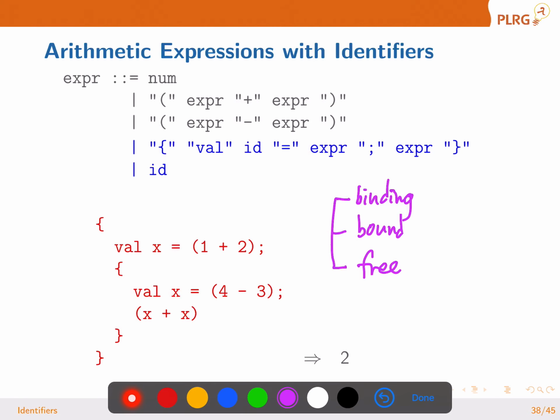Let's try. Binding occurrences. How many binding occurrences are in this code example? What do you think? There are 2 binding occurrences. This one and that one. Okay, good. How many bound occurrences in this code example? You need to think. How many? Yes, 2. This one and that. Then, hey, those x's, little x's, what are your binding occurrences?